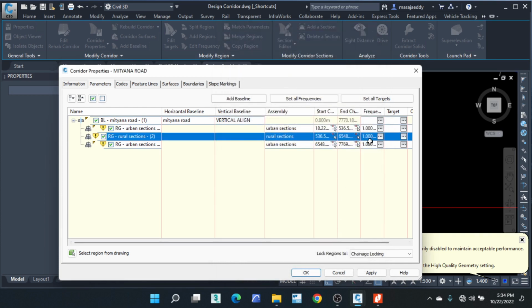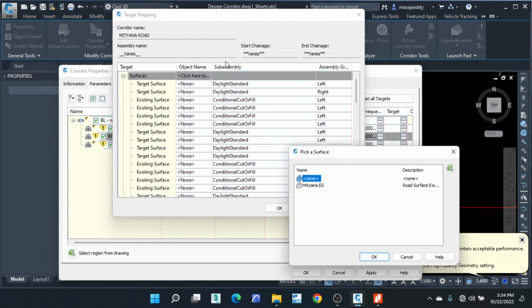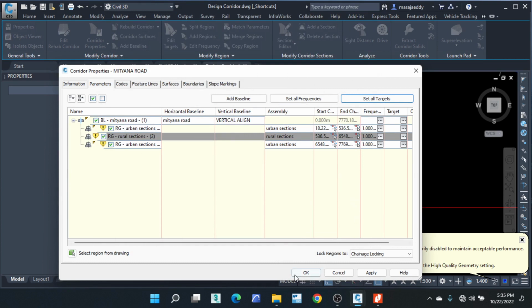After I press OK, afterwards we can set all targets. Let me first try to set all targets for the target surface. I press OK.